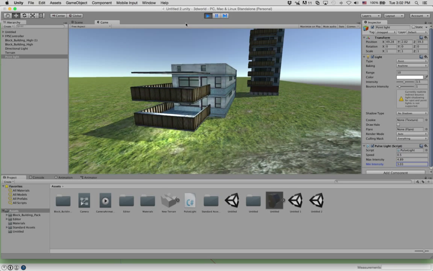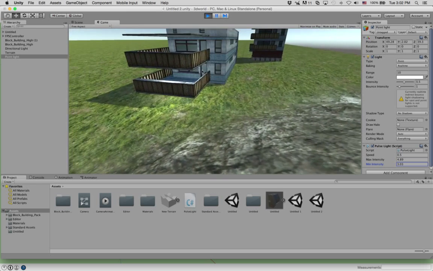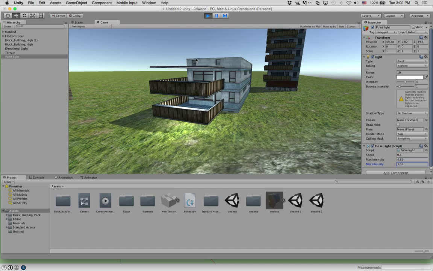And so now that we have this basic code in there with these different conditions about max intensity, min intensity, and our speed, we can start going back into Unity and tweaking these values to give it an effect that we want. And then we can use the same script on other lights and have it behave slightly differently. We can make a really long pulse, or however we want to do it.